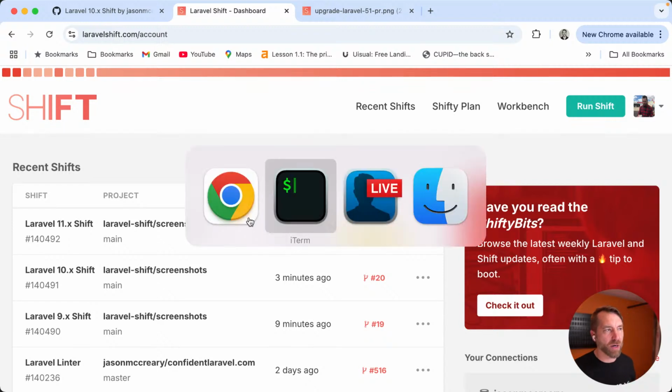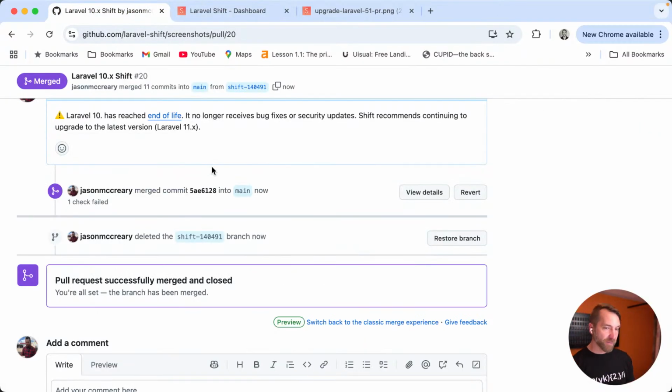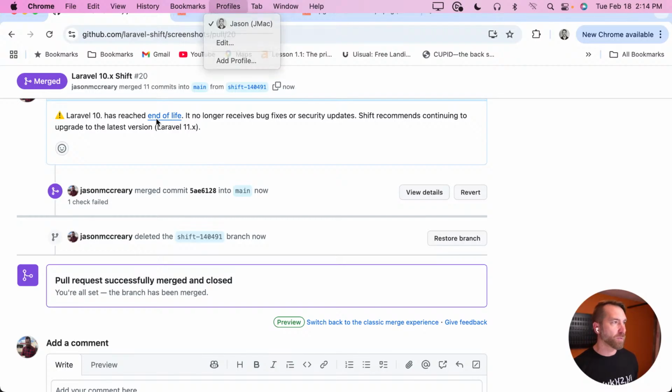Okay, so what are we on? What are we on time here? We are 13 minutes in. 13 minutes in, we've gone from Laravel 8 to Laravel 11. So now that we're on the latest version, we're going to slow down. We'll slow down a little bit.